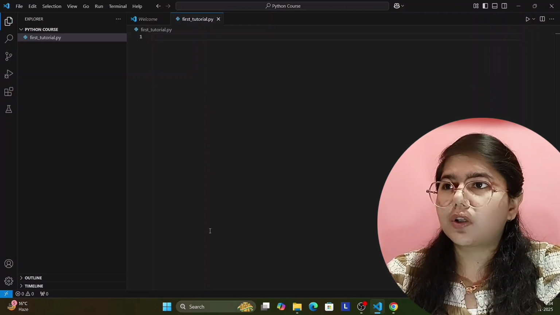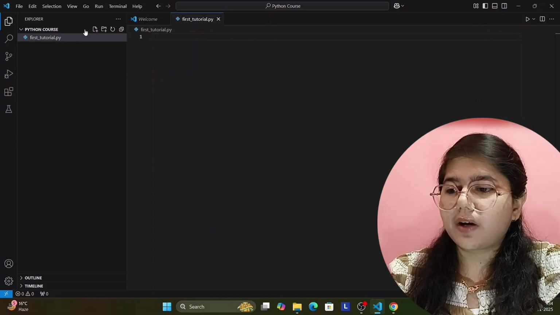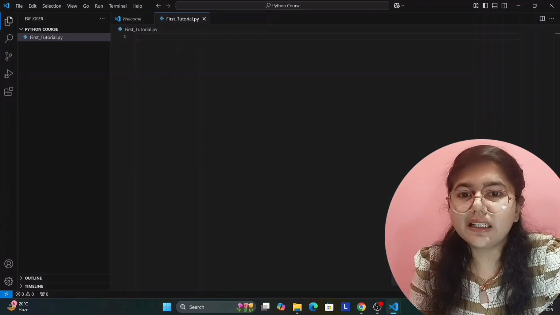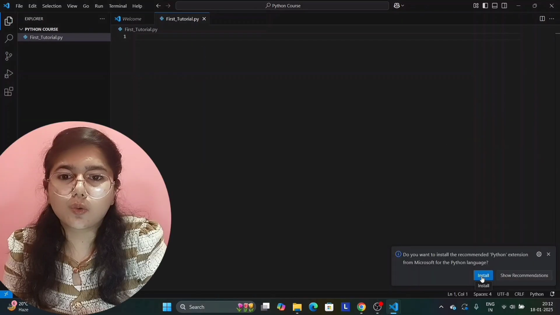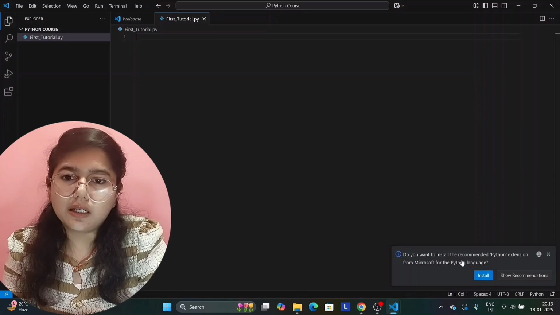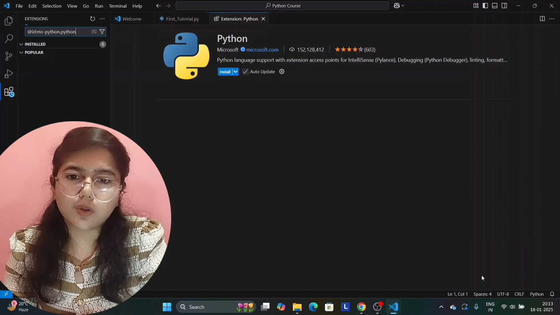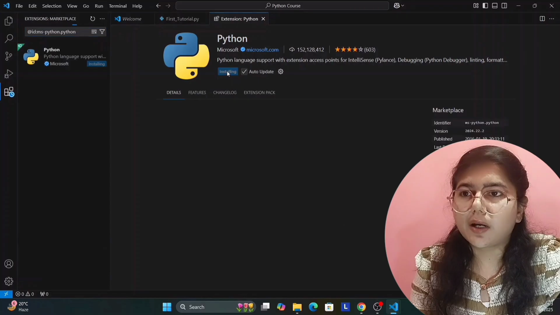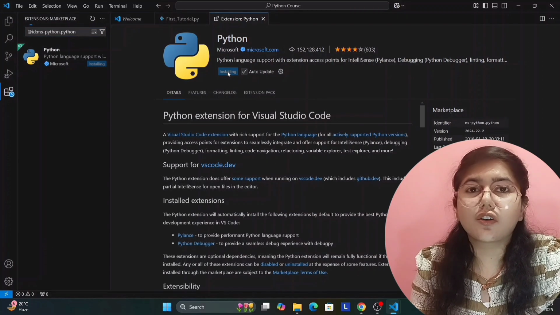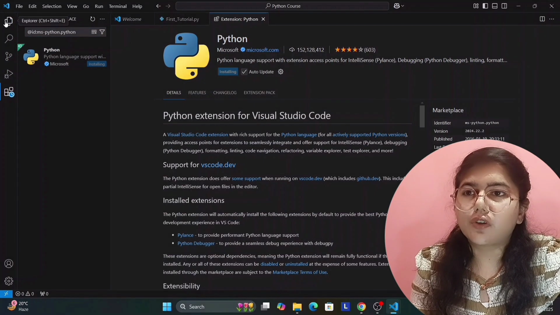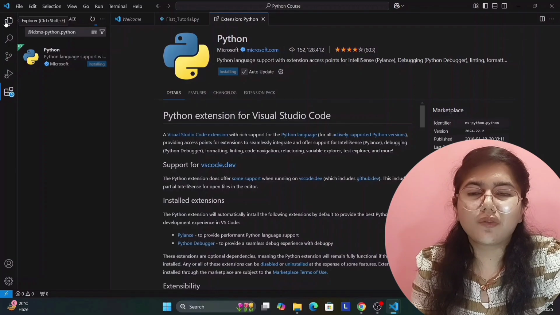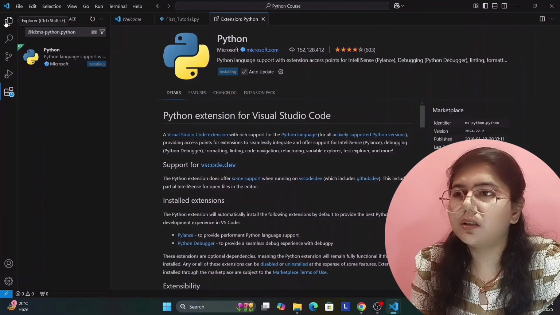Okay, so for that I have created my file, and now we will need Python extensions. So see here, in the bottom right-hand corner, it asks: do you want to install the recommended Python extensions? Yes, we want. So click on install. It will automatically install all the extensions for Python. And after the extensions have been installed, we can write our code in Python. It's fine.